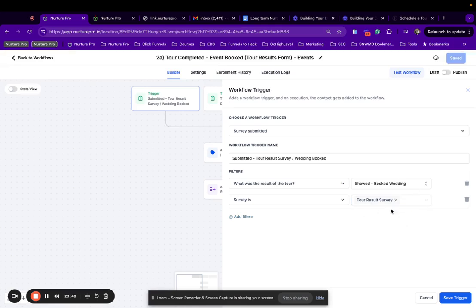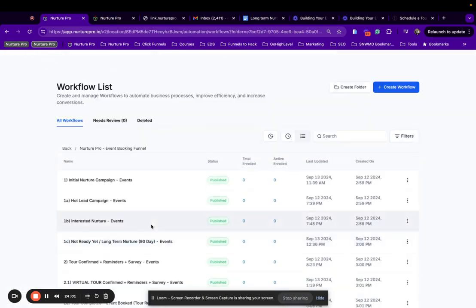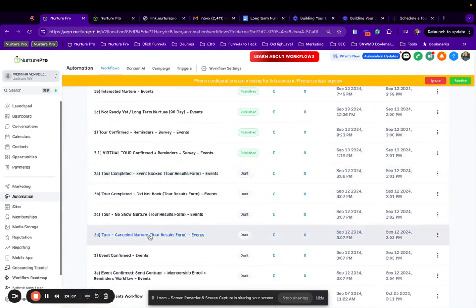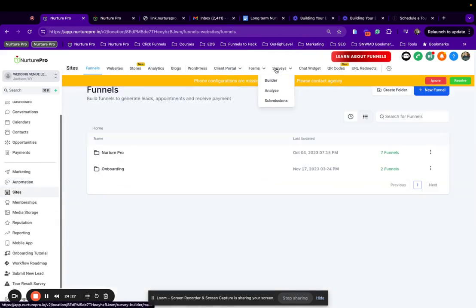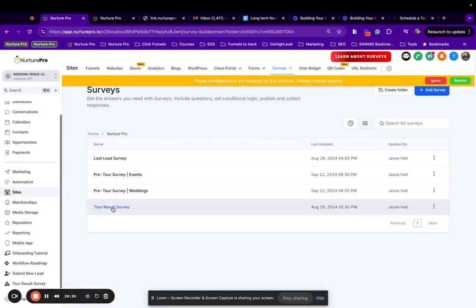So in the tour results survey, we'll probably want to now add a type of event question so that we can separate it by the type of event. So to update the form for your post-tour survey, so that your team member can update the outcome of the tour to put them in one of the follow-up workflows for after they've come to tour, you are going to want to go into your sites section and update the survey. So you can go to Builder and Nurture Pro, and then we have the tour results survey.